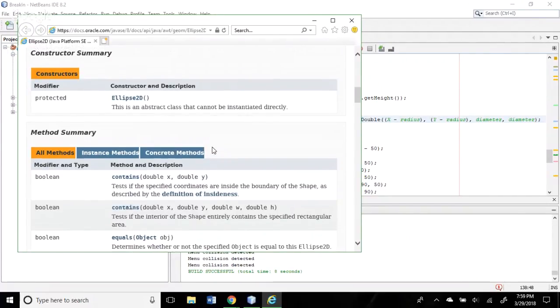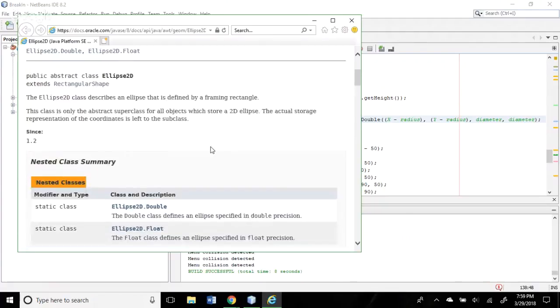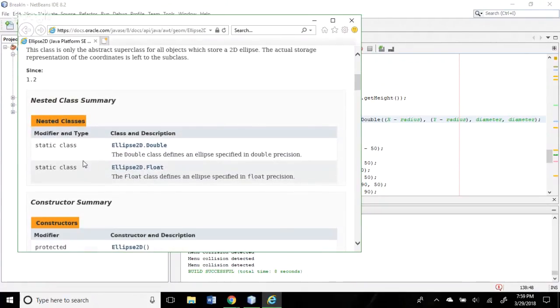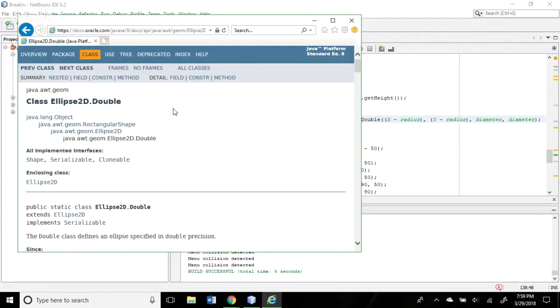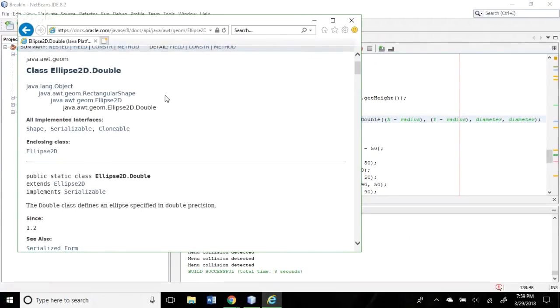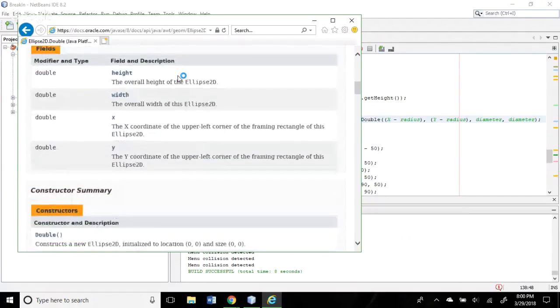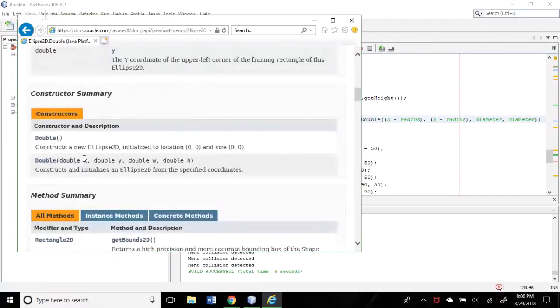Go up a little bit. Why am I not seeing this constructor? Click on static class Ellipse2D.Double. Click on that one. Go on down. Right here: constructs and initializes an ellipse from the specified coordinates. Width, height, x and y.